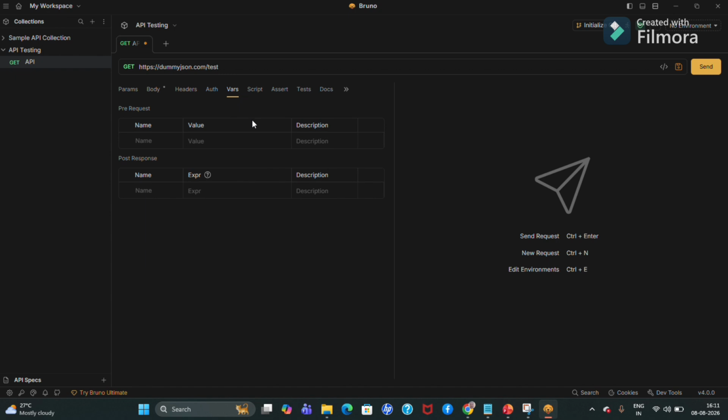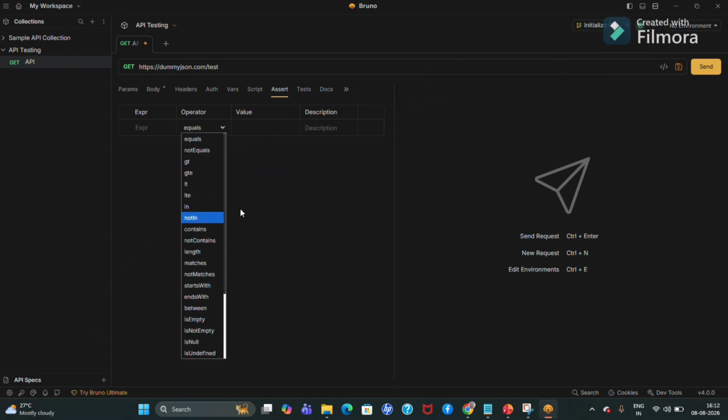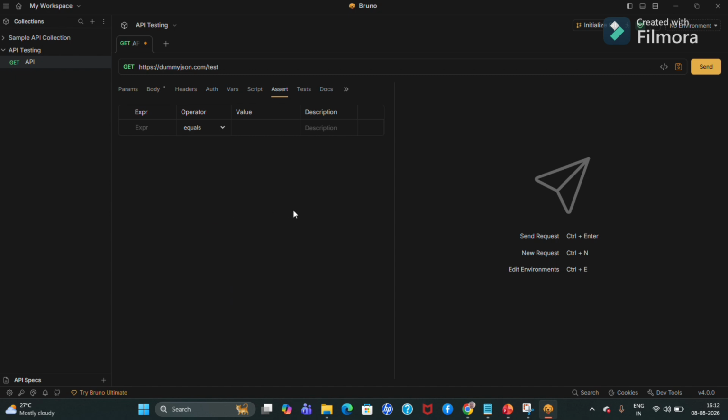If there is any prerequisite apart from this in that particular API call, then we will share it in the scripts, as I told you. If you want to do something before sending a request, you can do the pre-request and post-request scripting here itself. For assertions, you can make any of the assertions based on our request. There are different types of assertions you can make here.